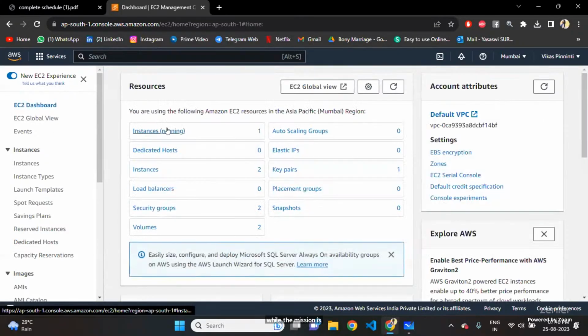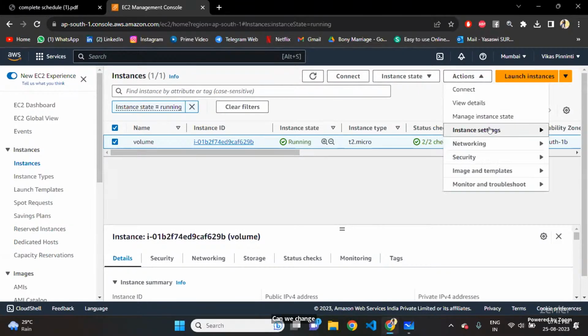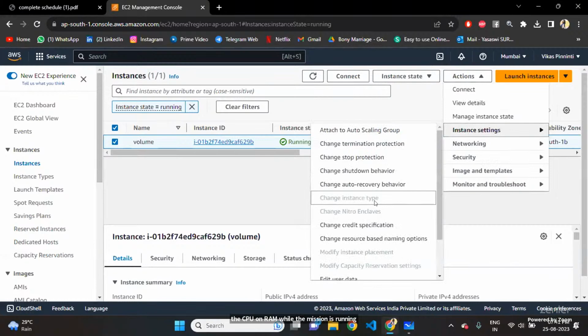The other option I want to show: now you understood we can change the hard disk whenever we want while the machine is running. But can we change the system configuration, the CPU and RAM, while the machine is running? Let us see that option also. Let us go to actions, instance settings. Do we get the option of change instance type? We have the option to change it, but are we getting it, or is it frozen? It is frozen.